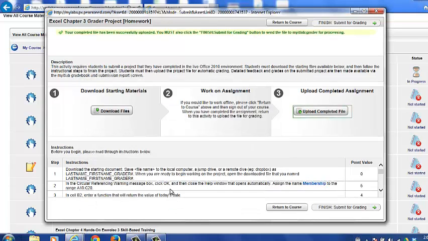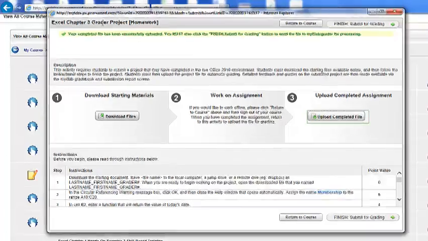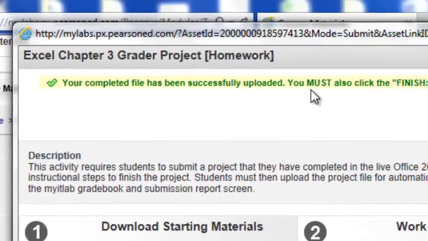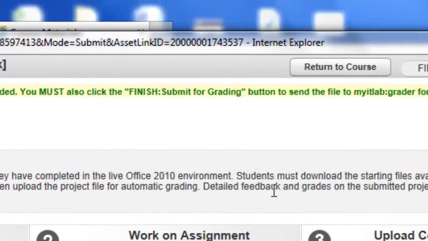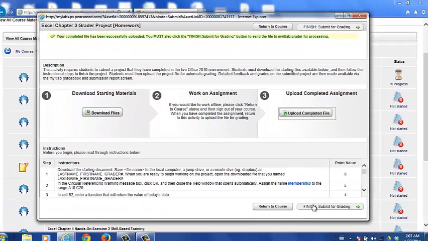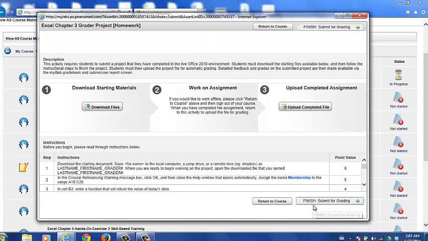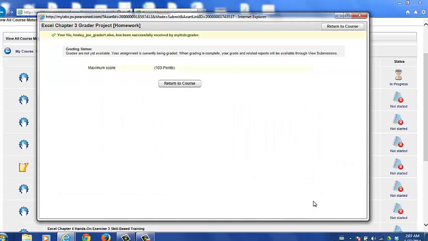It asks me to wait. It's not only uploading it, it's grading. It says your completed file has been successfully uploaded. I have to click the finish for submit and grading. So I'm going to go ahead and click on that. It says my grade's not quite available yet, but it will be soon. So I'm going to click on this, and when it's showing me a grade, we'll come back.